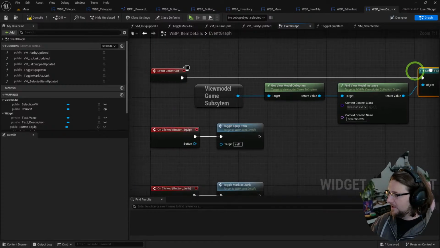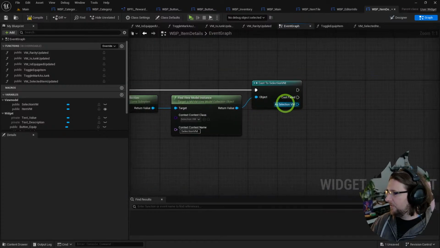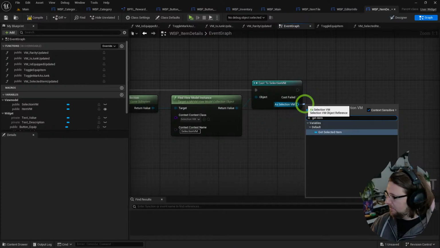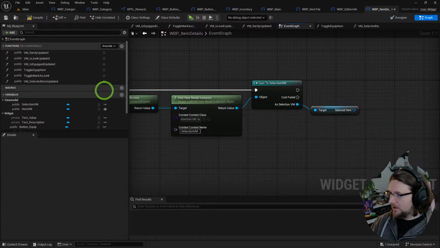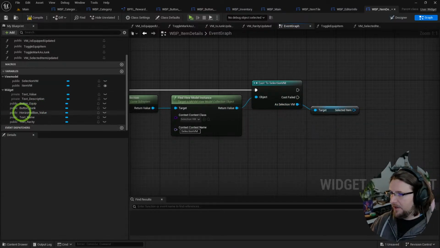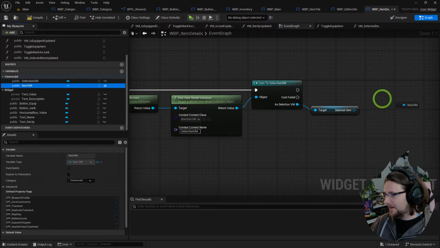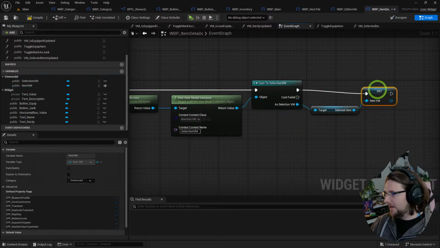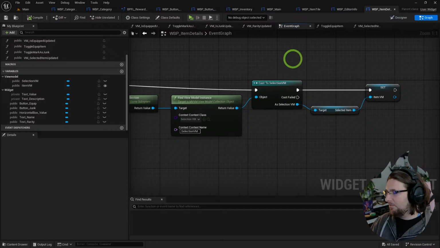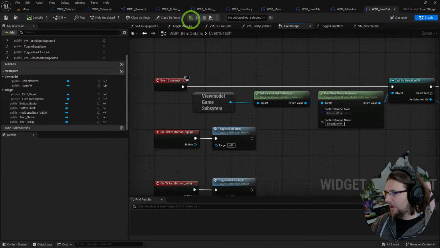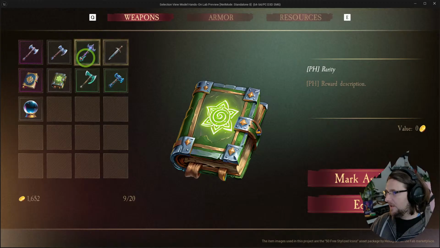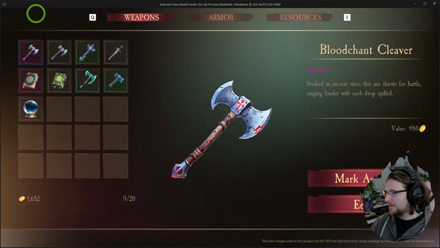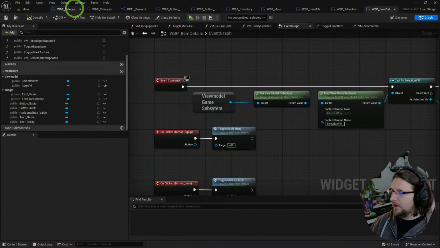I really don't like this because there's no guarantee that this is ready. Get item. I mean, it should update. This shouldn't have been necessary because we are bound. It's interesting. This is not selected actually. Click. So something's wrong there.